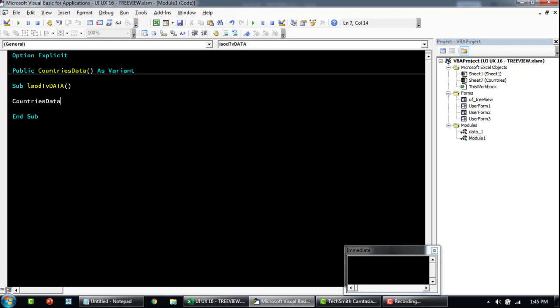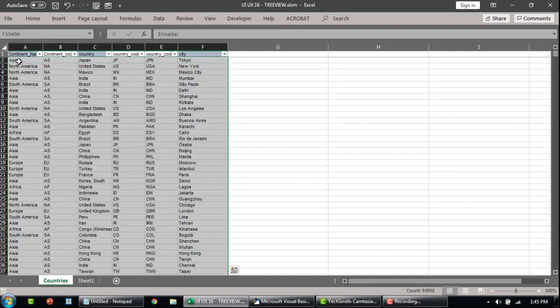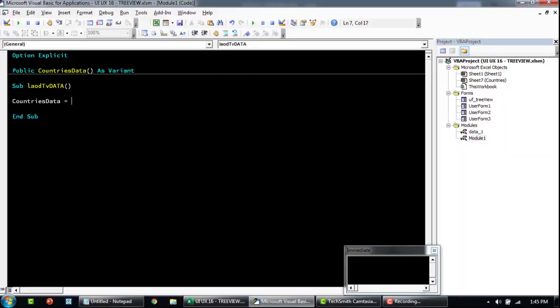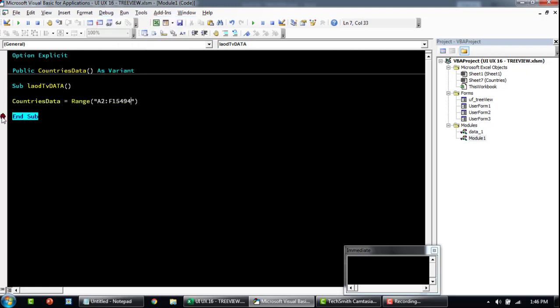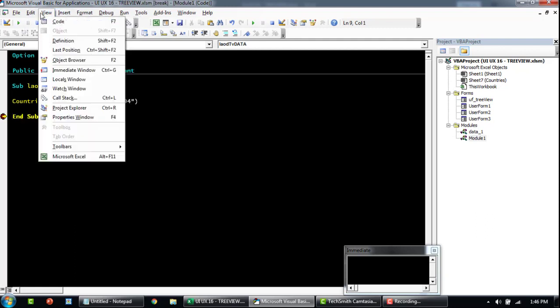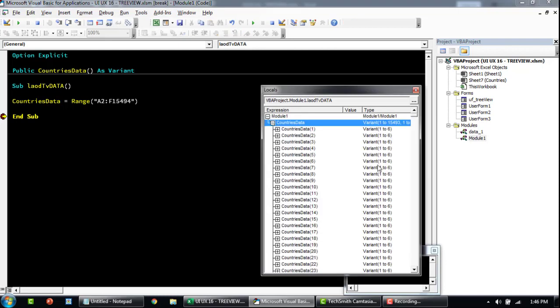So we'll say this is equal to range, like we'll load all the data from second row from A2 till the end cell. So we'll say range, and then within this we'll say A2 is to this. Okay, so if I run this now and just look at this, you'll see that it has loaded the entire data set to the memory.